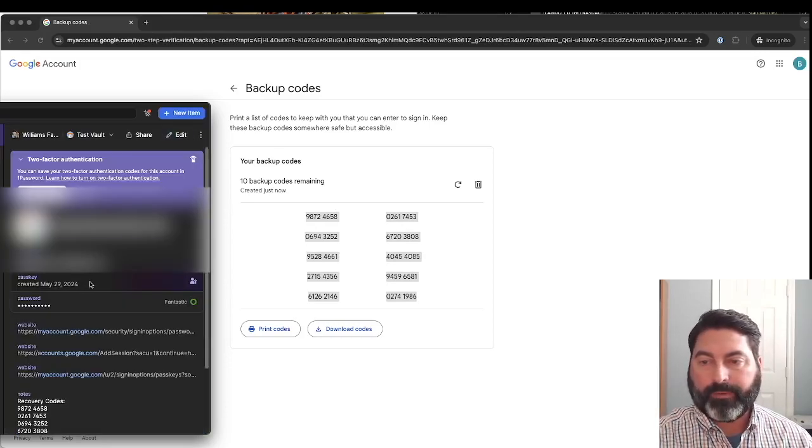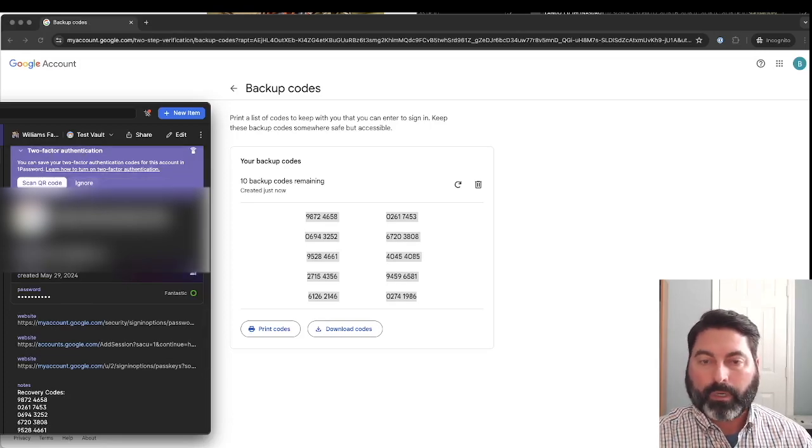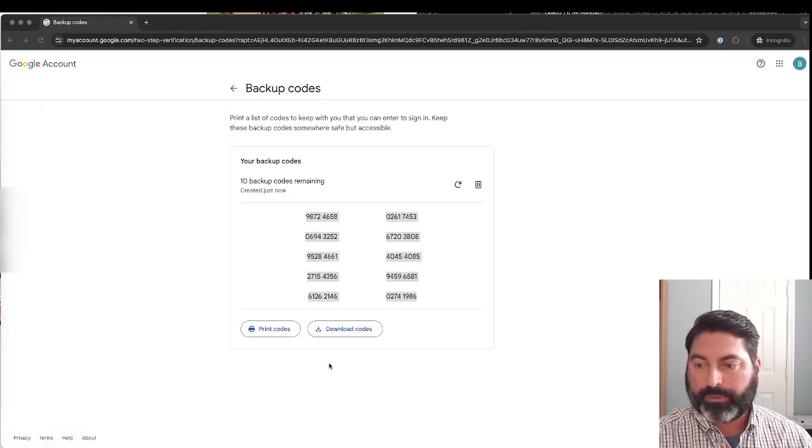Now the other thing I want to call your attention to is the two-factor authentication for QR code and time-based OTP is prompting here and saying, hey, you can set this up. So why don't we go ahead and set that up now that we have our recovery codes.